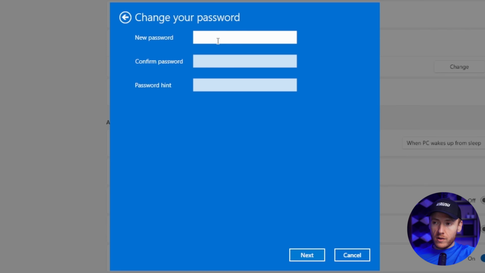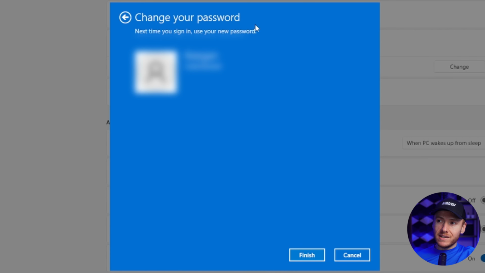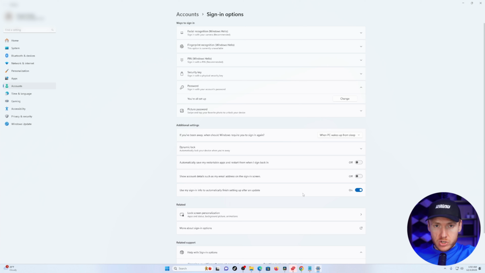You can make it whatever you want, and then you're going to enter in your hint, and then you're going to click on next. All right, once you click on next, it's going to say change your password. Next time you sign in, your new password is the one that you just entered, and then you're going to click on finish down here at the bottom, and then it's going to change your password.